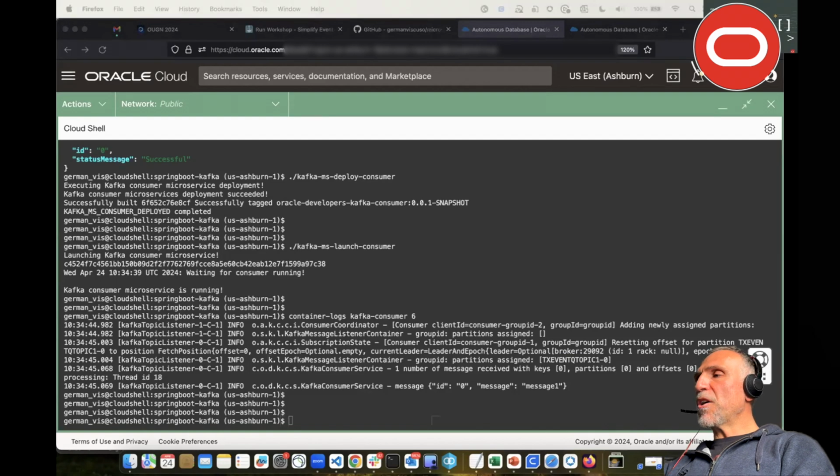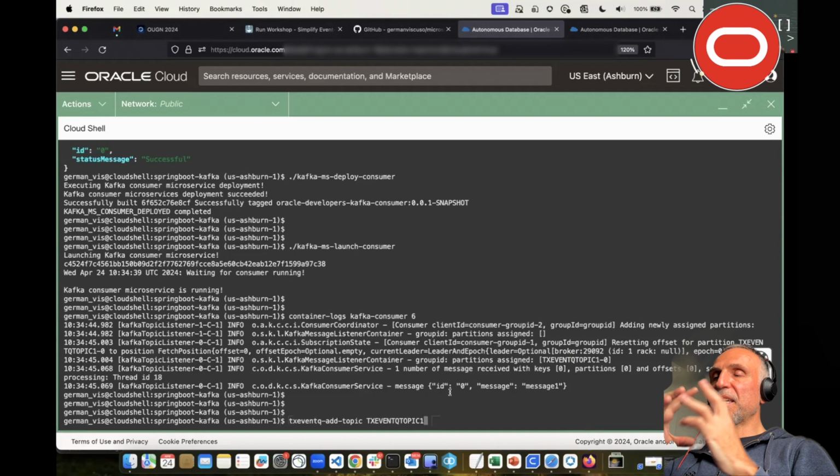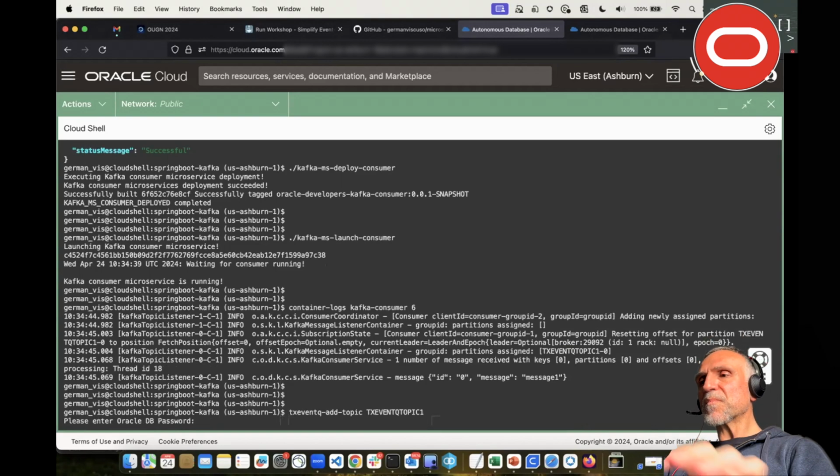But the only thing that you will notice as different now in the interaction is that, for example, I'm going to create a topic in transactional event queue. So I'm going to connect to that autonomous database, and I'm going to tell the database using the transactional event queues functionality, hey, create a topic. You are a broker now, create a topic. Same name. And what do you notice here as different? We're being asked for the database password because transactional event queues runs in the database. I need to connect to the database.